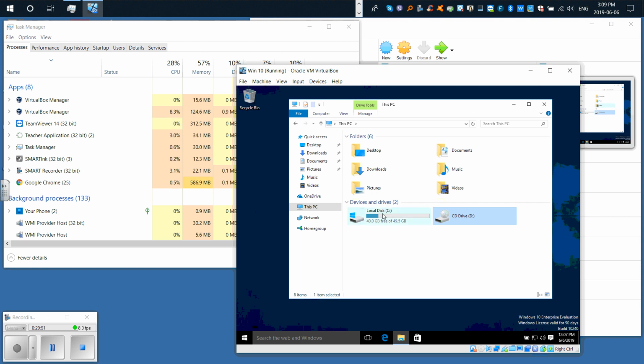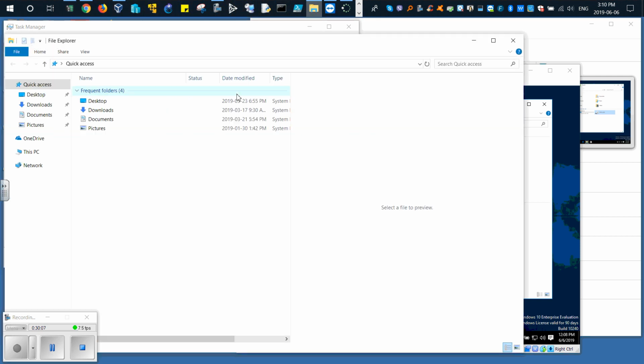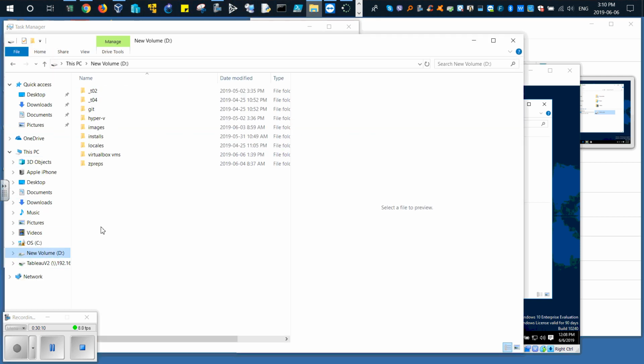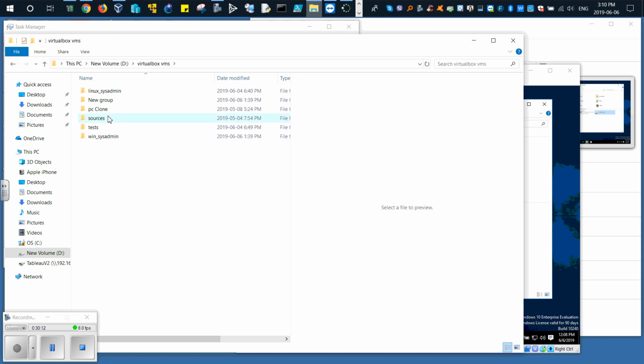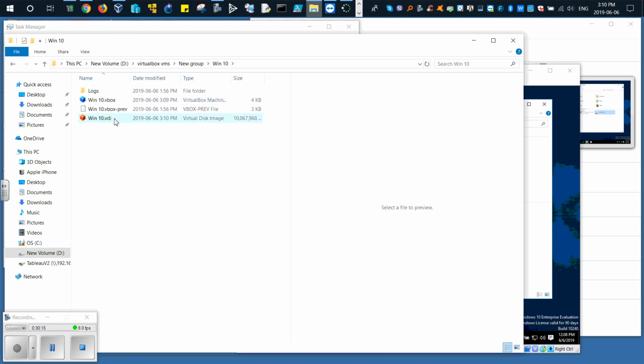So I removed it. As you see, the local disk C is 40 gigabyte. Okay. Well, 40 gigabyte free out of 49, that means already 10 gigabytes has been taken. So if I check my file manager to see what's going on, here it is. Remember, it's in the new volume, the VirtualBox VMs, and that was the new group, Windows 10. You see now it's 10 gigabyte. That's because I installed the Windows 10 operating system. It's taking some time, some space. But it's still not 50, which is the good news, right?